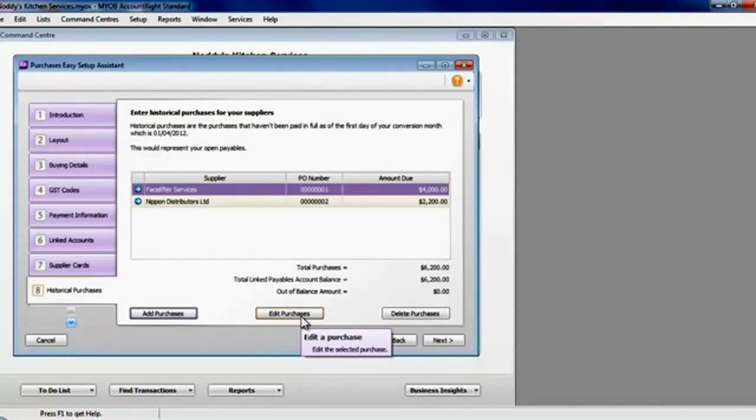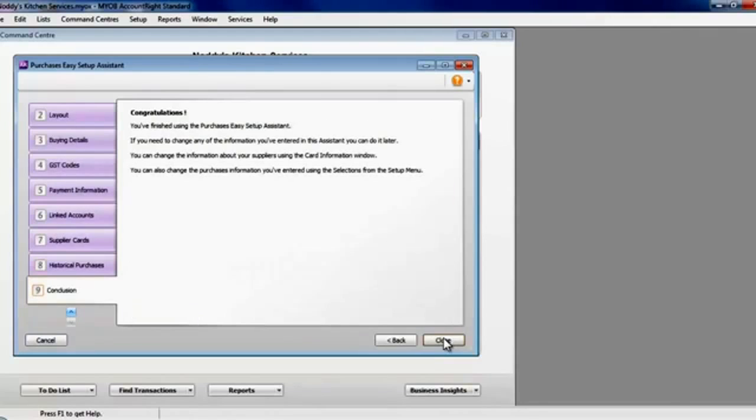Okay, once you've done all your historical purchases, you'll see your out of balance amount is equal to 0. It's important we try and achieve that out of balance amount from the start. Very important. At this point, we'll choose next. And we get a congratulations note saying that we've finished our Purchases Easy Setup Assistant. Click on Close.